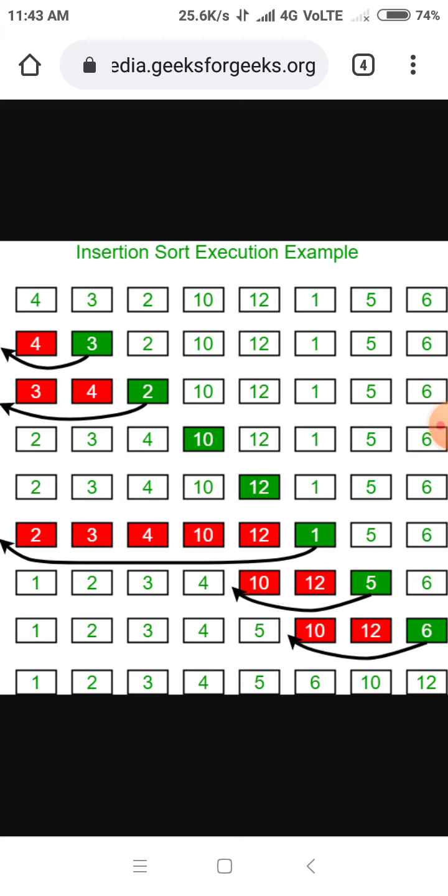Then in the fourth step, 4 and 2 are compared, meaning after 3, 4, the next consecutive element is compared, that is 4 and 2. Again 2 is smaller than the 4, so it will be put before the 4. Again 3 and 2, 2 is smaller, therefore it will be directly inserted before the 3. Then you can see the sequence is 2, 3, 4, 10, 12, 1, 5, 6.